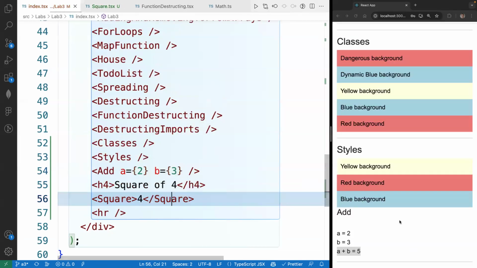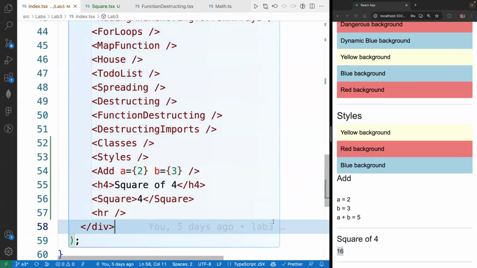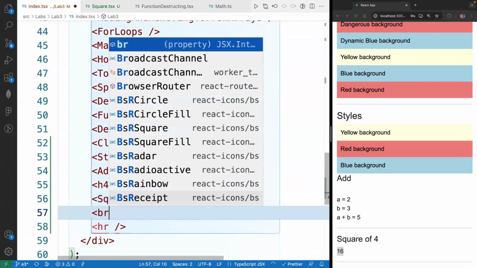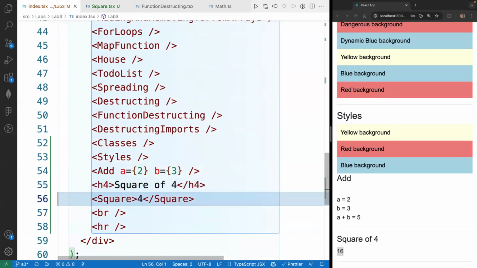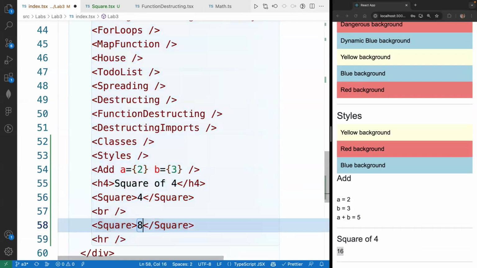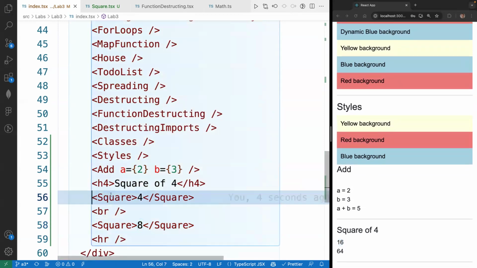Import square. There we go. So notice that it comes back with 16. So the square of 4 is 16. And we can have several of these. We can have maybe another break here. We can say the square of 8. So then it's 64. See that?